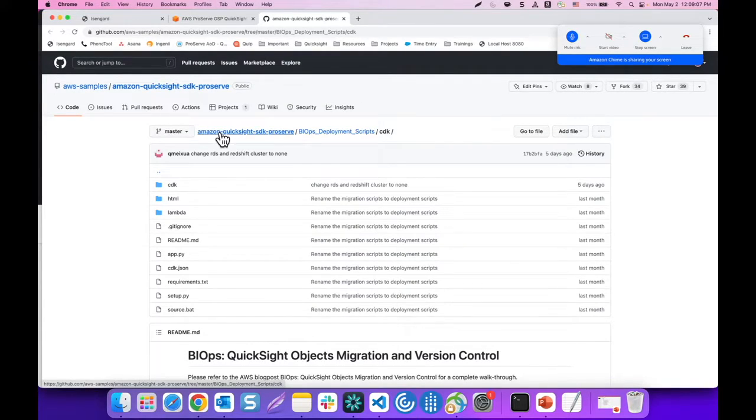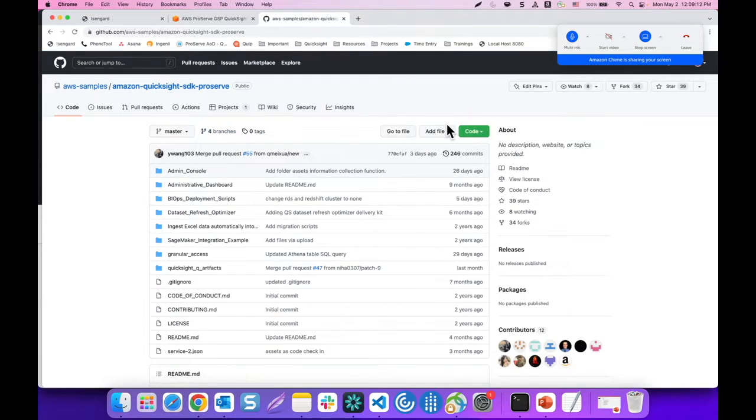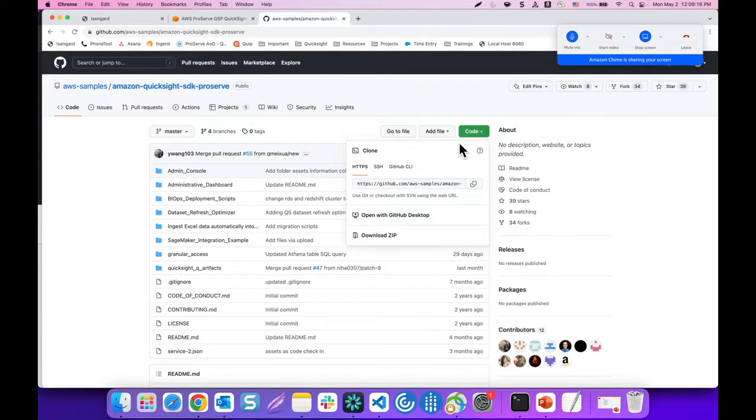And if you click on the root folder Amazon QuickSight SKA ProServe, under the green code button, you can press that and then download the zip file and just unzip that file. Either works.